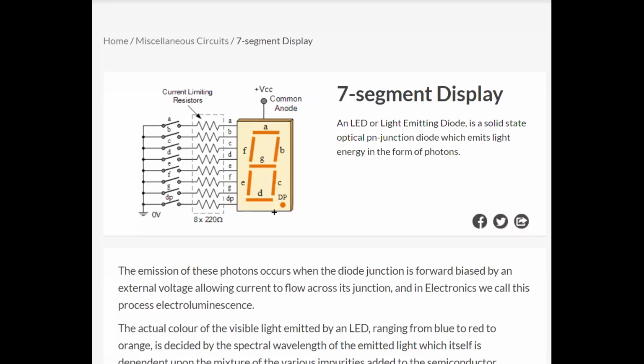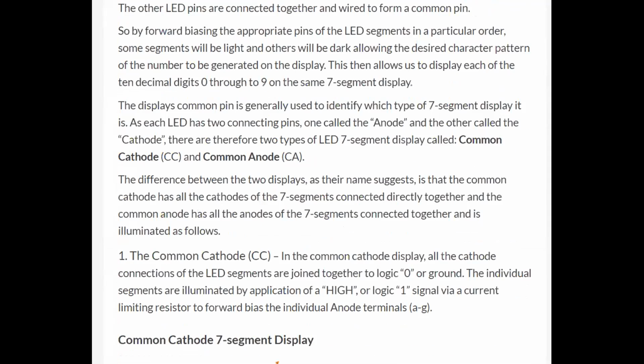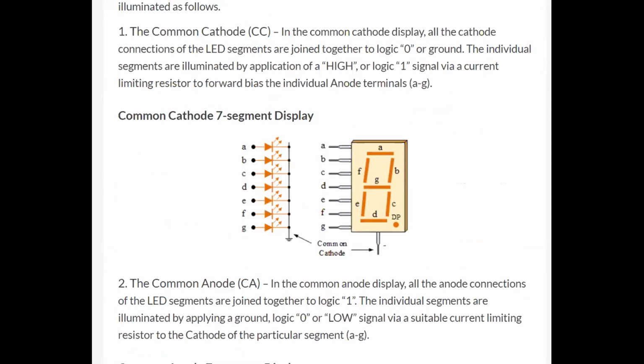ఇది glow చేయడానికి we'll have 2 methods. We'll call them the common anode method and the common cathode method. The first one is called common cathode. In common cathode display, all the cathode connections of the LED segments are joined together to logic 0 or ground. చూడండి, ఈ సెగ్మెంట్స్ మొత్తానికి, 7-segment display కి, we'll have a common cathode.